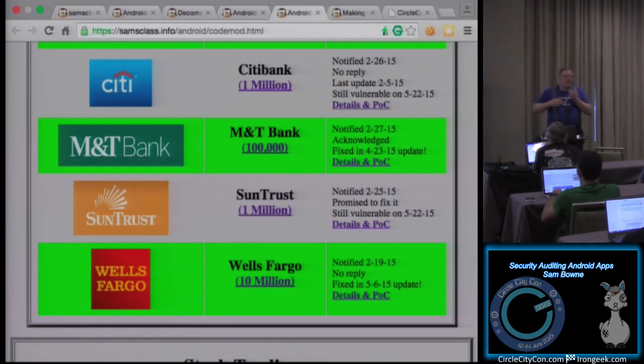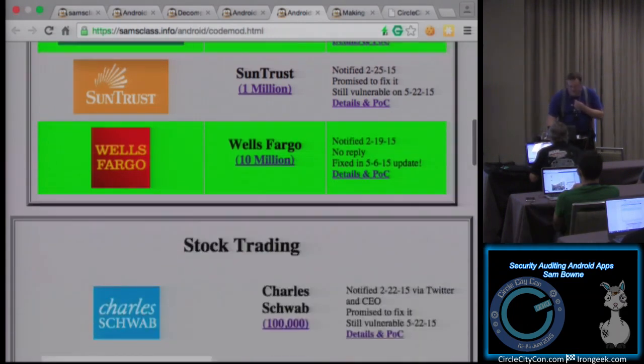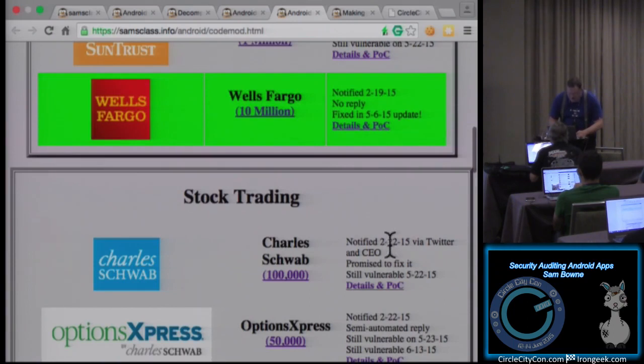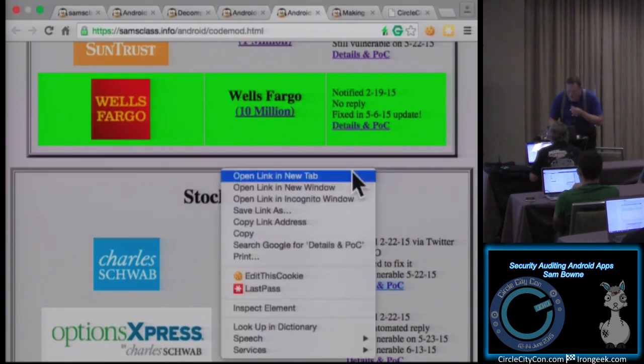One thing that really bothered me is none of these people have any security contact at all. They have no bug bounty, no vulnerability disclosure policy. You have no way to reach anybody. If you have something to tell them about security, they don't care, and there is no way to reach them. You just have to shoot randomly. Anyway, some of them have fixed their stuff. Charles Schwab is worth talking about.